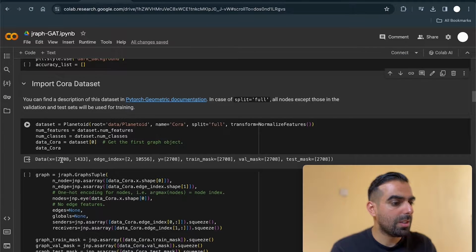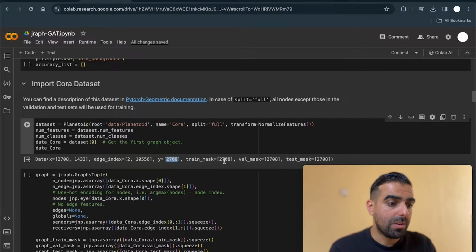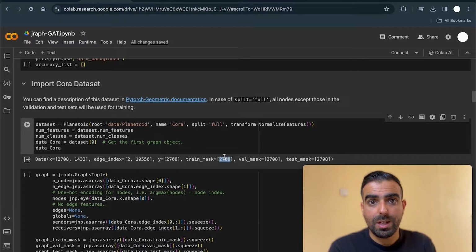So here is the Cora dataset, 2,700 nodes with 1,400 features. These features are bags of words, and there are almost 10,000 edges. These are the labels, and the train mask, the validation mask, and the testing mask.